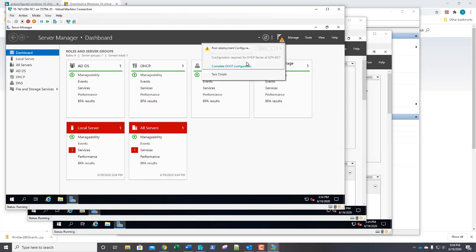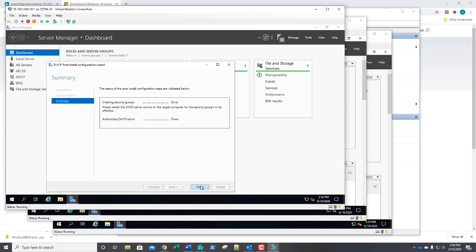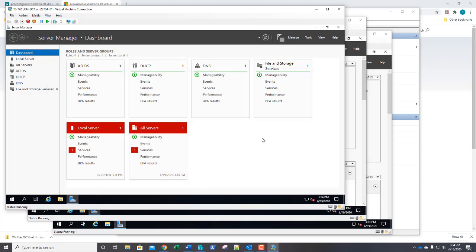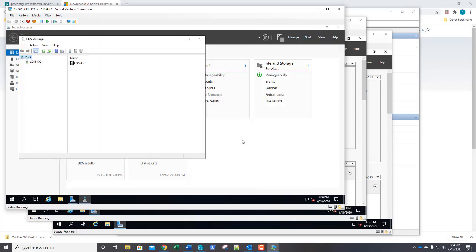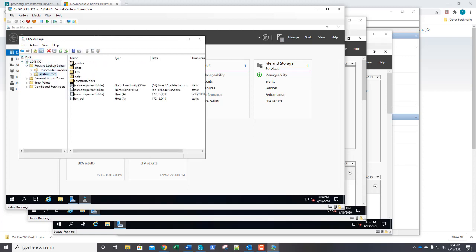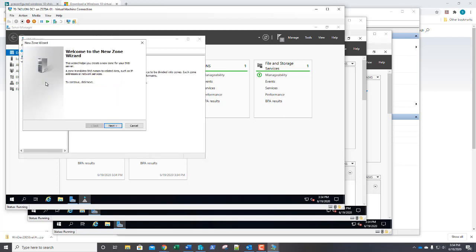What's that yellow triangle? Complete our DHCP configuration. It wants us to know who is authorized and such, and create the security groups. We commit. That's all that's necessary for that. Now, we haven't set DHCP up yet, but it's there. Let's go ahead and finish our DNS setup, because we've got DNS, but all we've got is forward lookup zones. All right, there's our DC1. It's the only system that's in our network yet. We want to be able to do a reverse lookup as well.